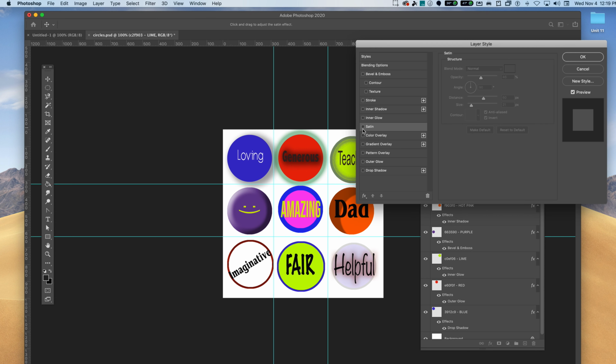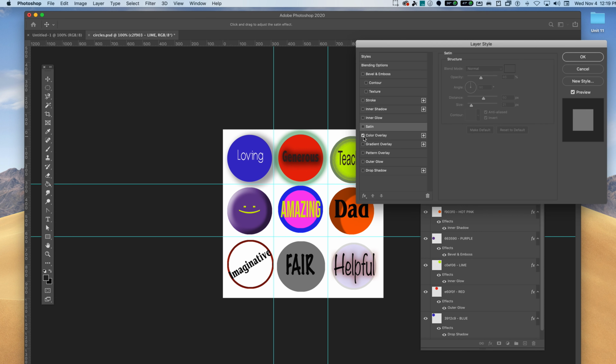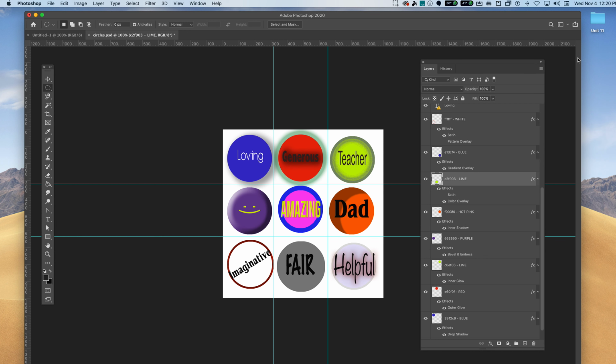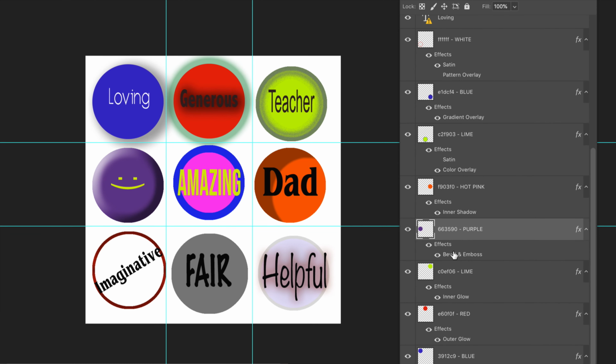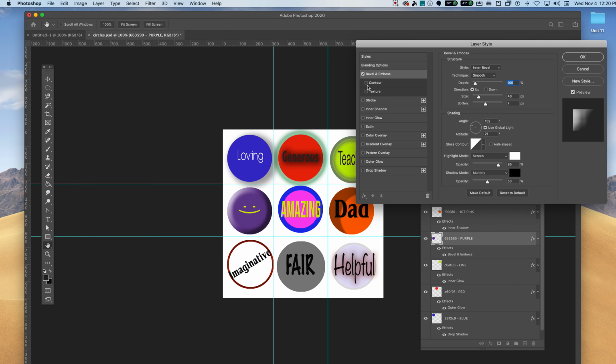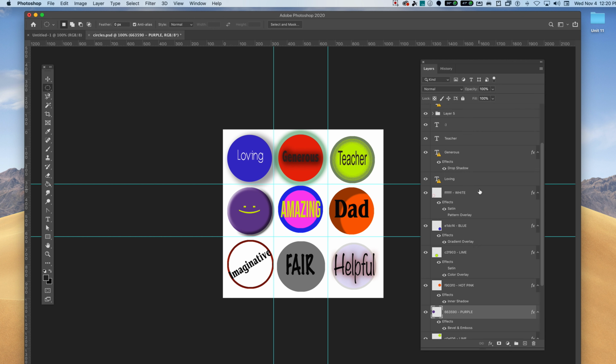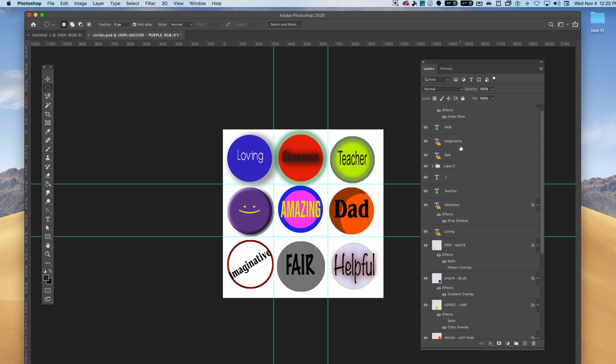Notice that changed into satin. Okay, so again, I've got satin over here. This time I want to change that to color overlay. Ooh, crazy. There we go. And again, I want to do this here for bevel emboss. Double click. And instead of inner bevel, let's go to emboss. Let's see what that looks like, okay? And I can do the same thing with the letters, okay?